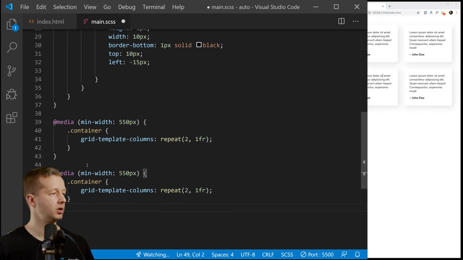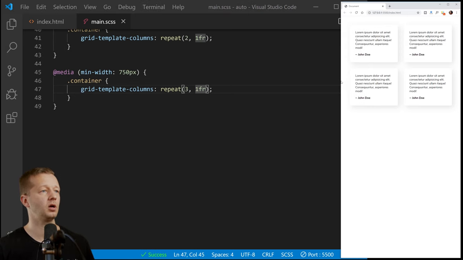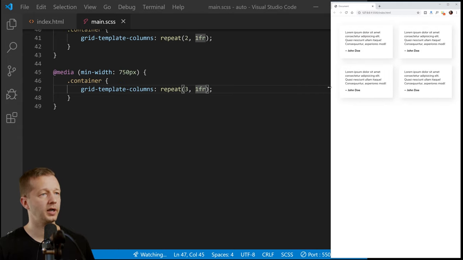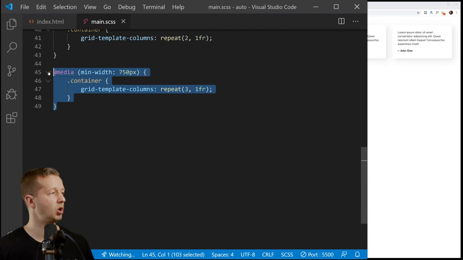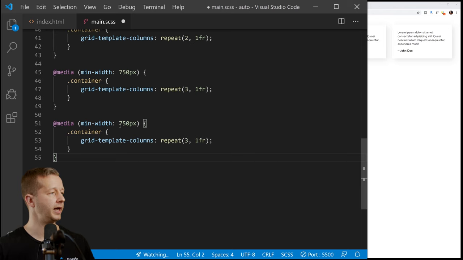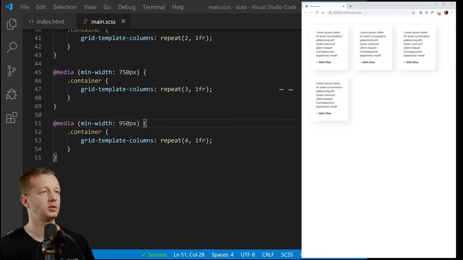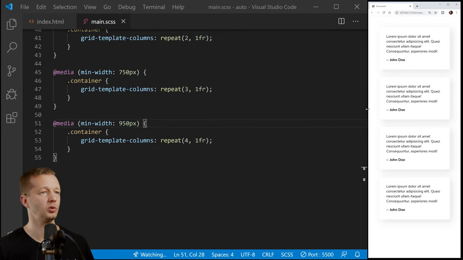Let's add maybe 200 more pixels, 750. We'll just do repeat 3. So we come out, 750, there we go. So we're at absolute mobile with no media query, our next one, and then our next one. And then when we get out to maybe 200 more pixels, at 950, we'll go ahead and say 4. All right, so this is really simple stuff, obviously. Let me increase the zoom a little bit.